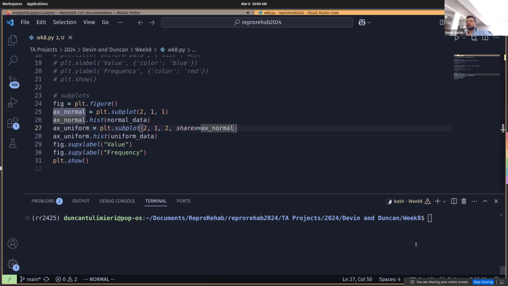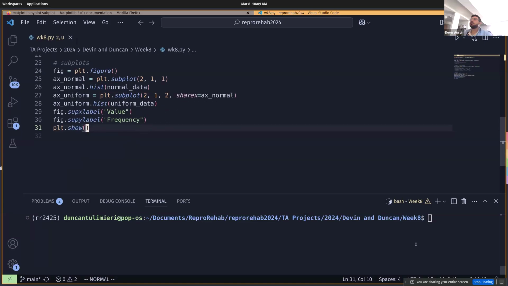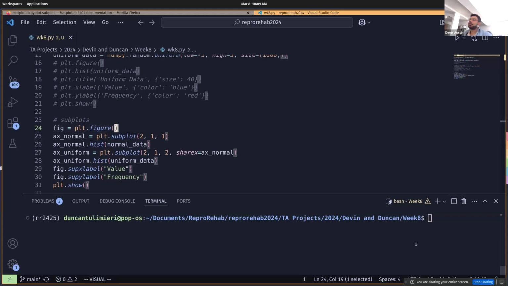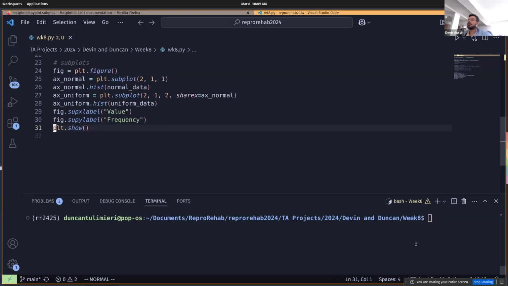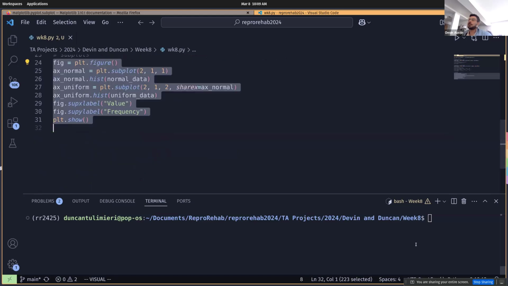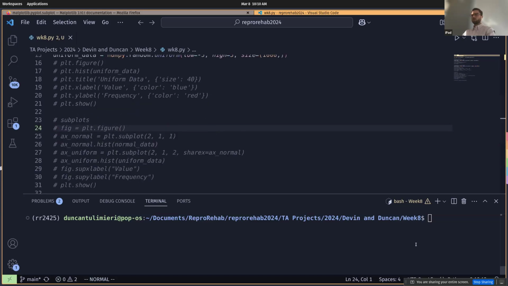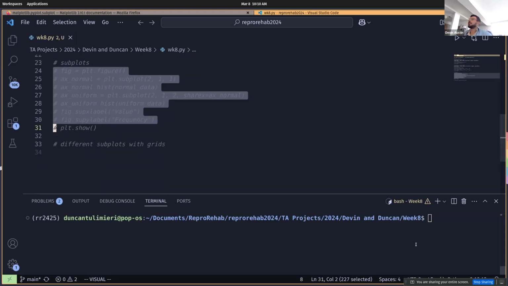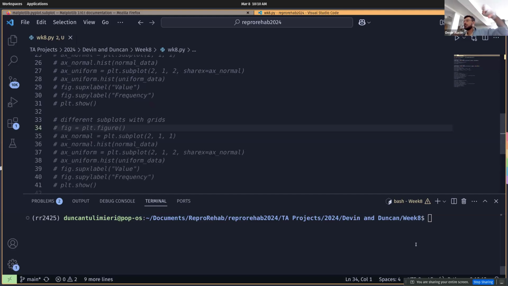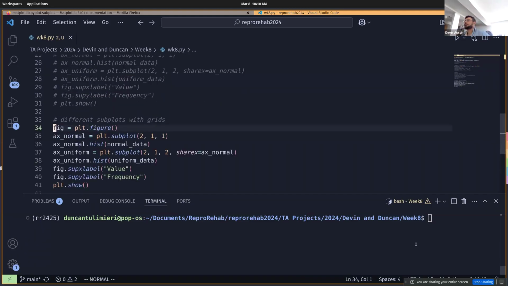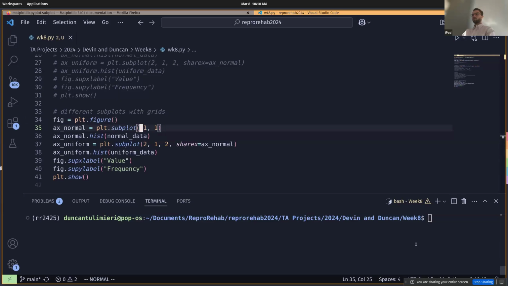Next is the next question. Ready? Yes. Visualize normal data and uniform data using two subplots arranged side by side. Ensure each subplot has a different style for its grid, such as adjusting transparency or line style. Different subplots with grids. Is it cheating if we reuse what we just did? Because I think that's the next question. It reuses a lot of the different pieces. Right now we're making individual pieces for different things, then we put them all together. So I think we just need to flip these.